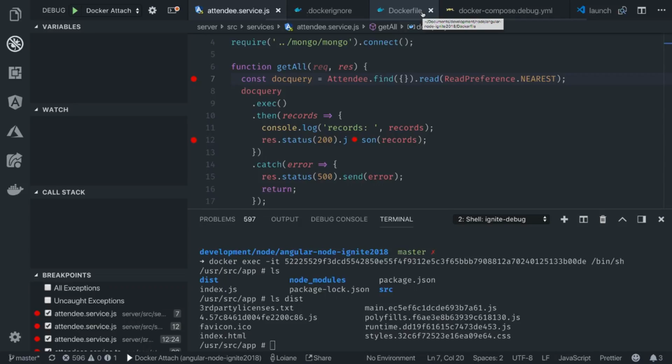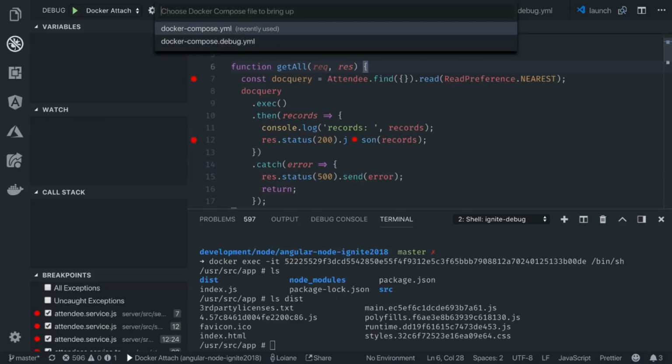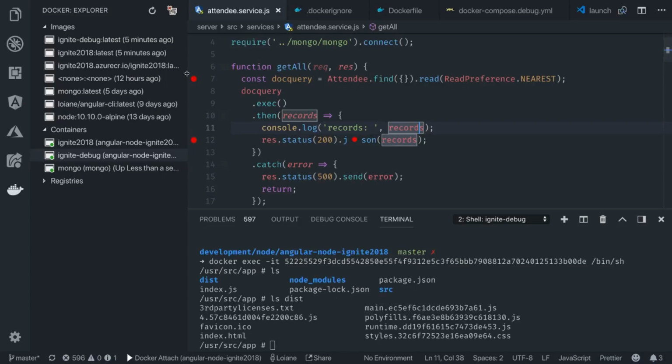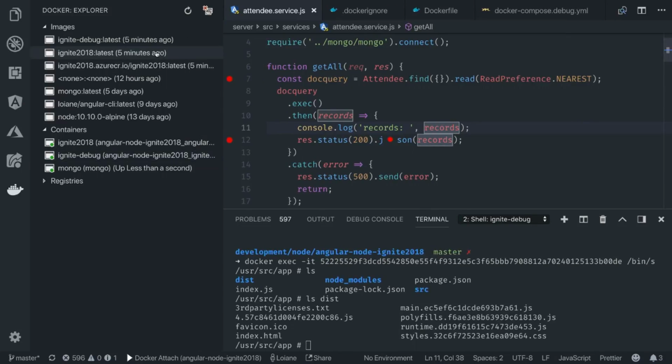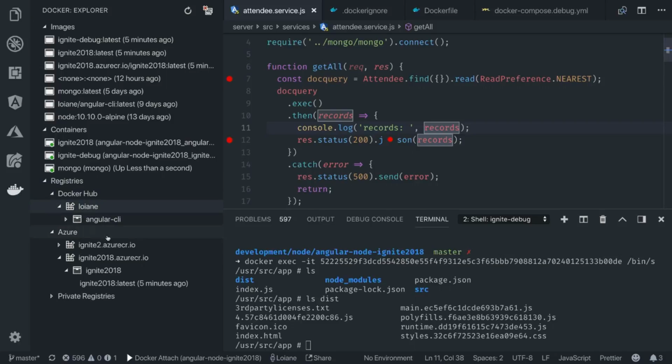But now it's time to finally put this baby into the cloud. How are we going to do that? Same thing. Docker compose, and then Docker production. We're going to generate also our image to production. So when we go back here, we have our image. So this I call the Ignite 2018. But to push this image to somewhere, I need to push this to a registry. I can push this to Docker Hub. I can also push this to Azure. So I'm going to add this to Azure.